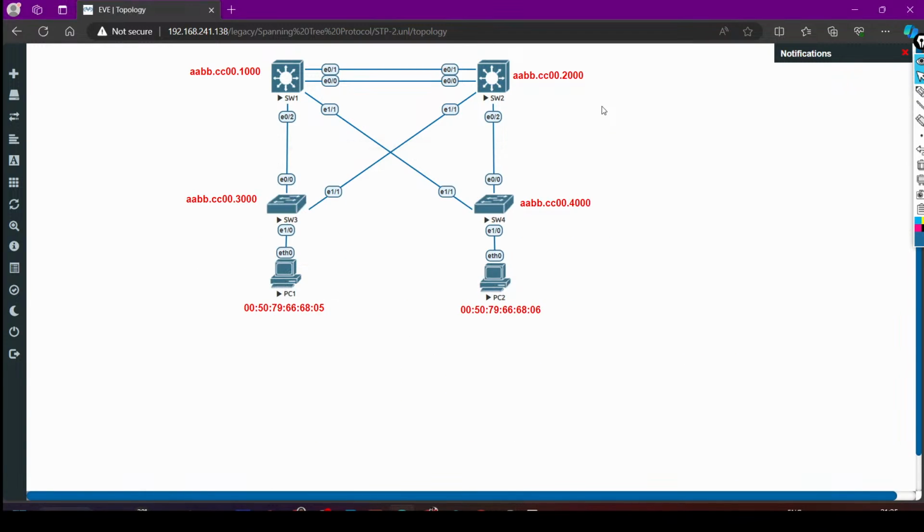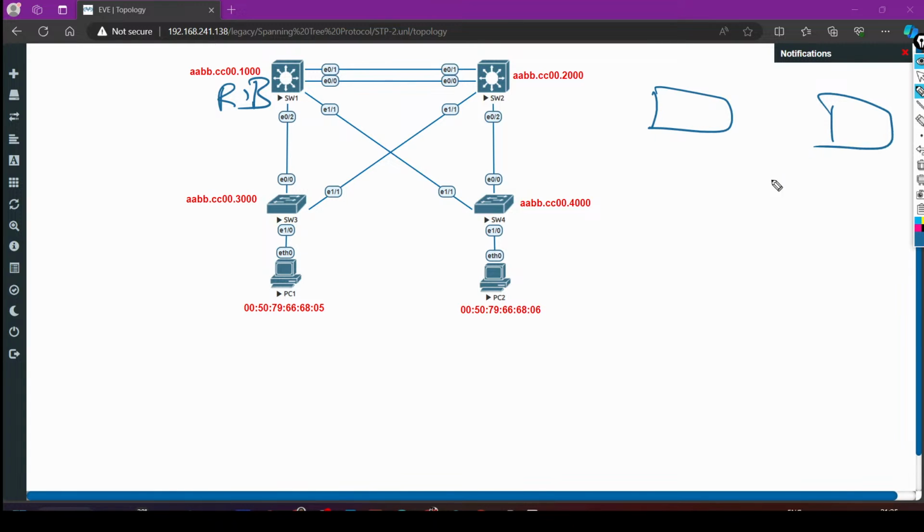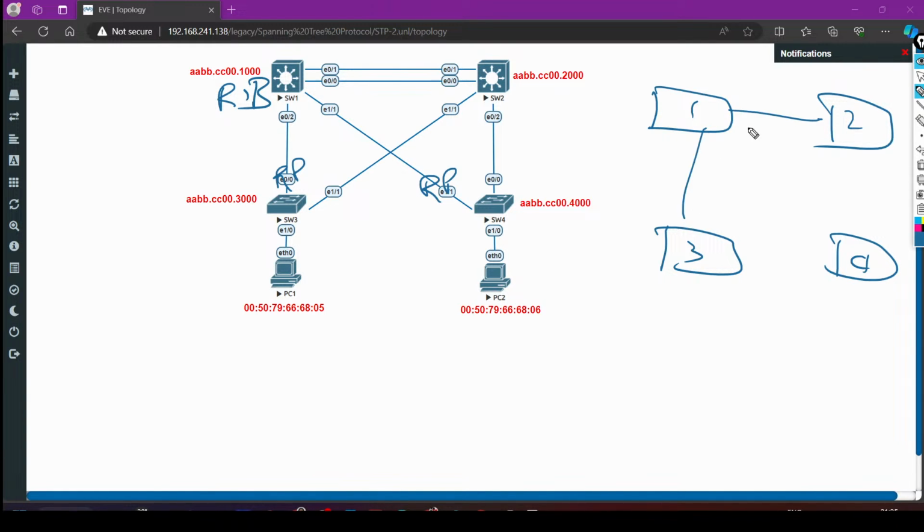Now in this scenario, switch 1 is my root bridge. Root bridge for all VLANs, for all VLANs, right? So the logical topology is 1, 2, 3, 4. Right? So in the logical topology we have this port is RP, this port is RP, right? And this port is RP. So we have one cable here, one cable here, one cable here, right?